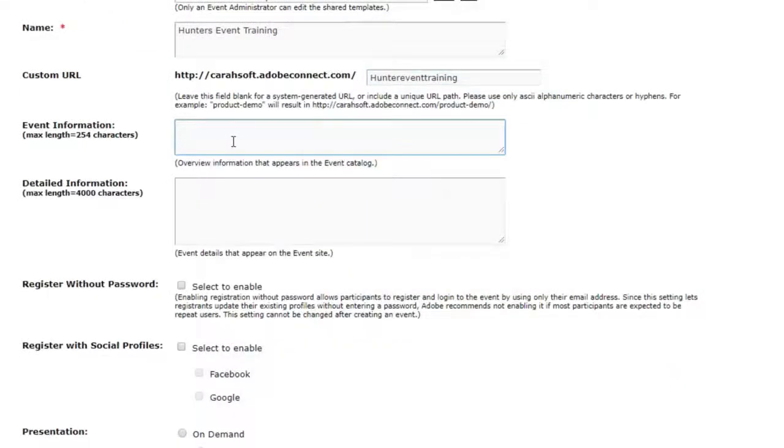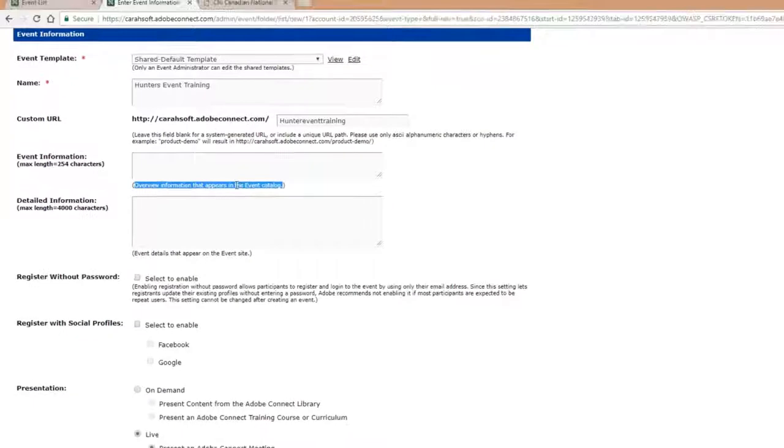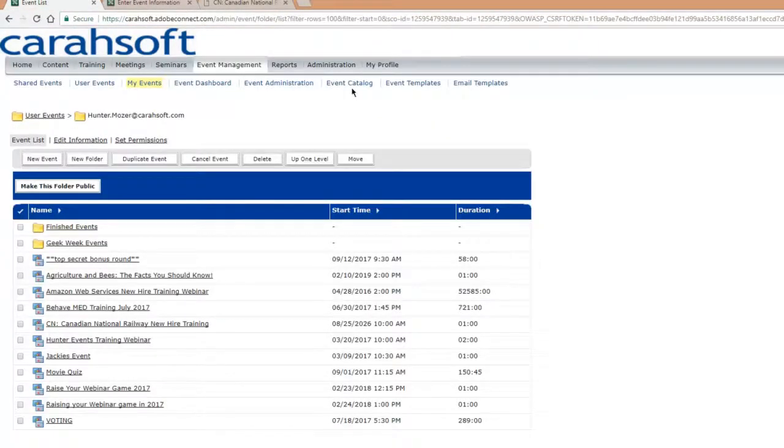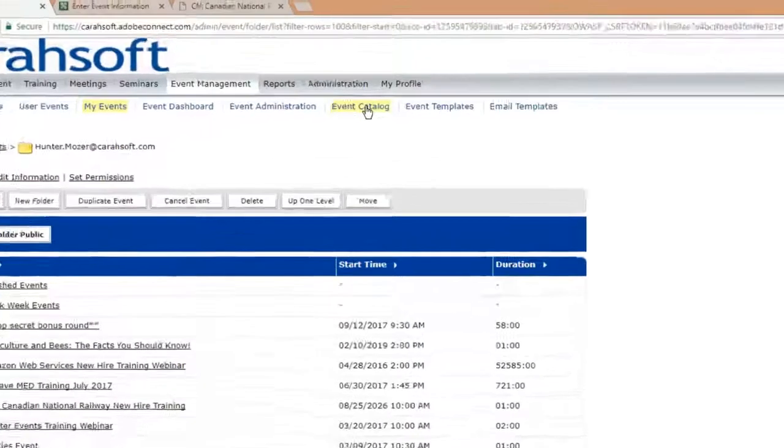Now below that we have these two information boxes. These are going to be located in two different places, and one of them I actually haven't talked about yet. So this first information box down here states that it will appear in the event catalog page. Now we haven't talked about the event catalog page yet, but I feel like this is as great a time as any to show you guys this.